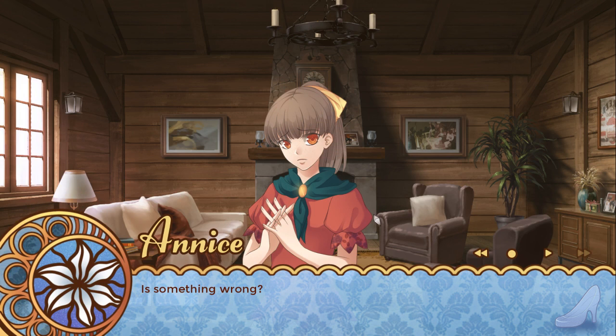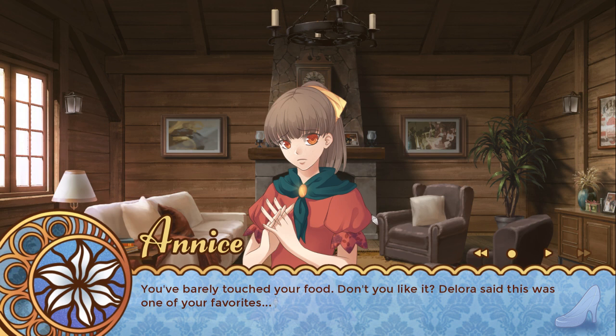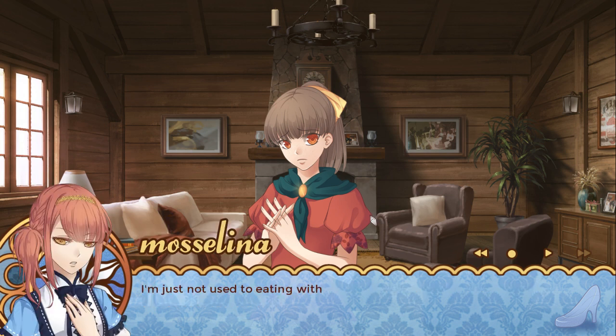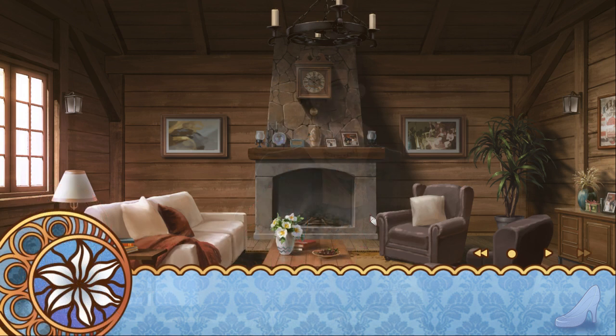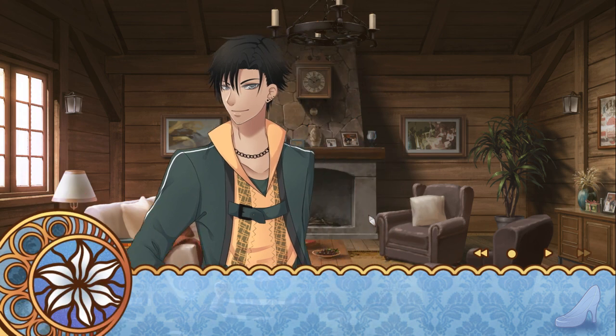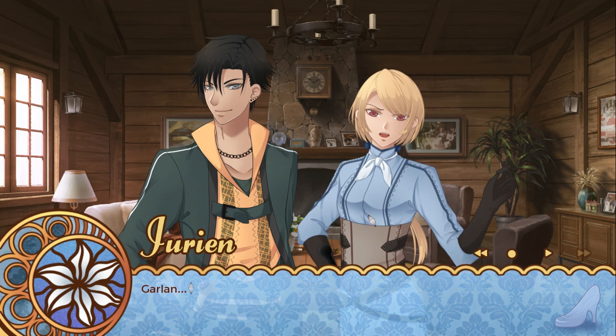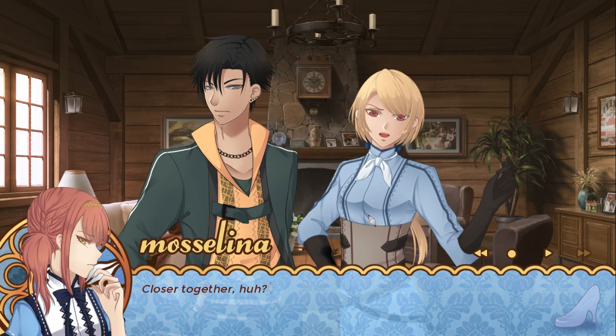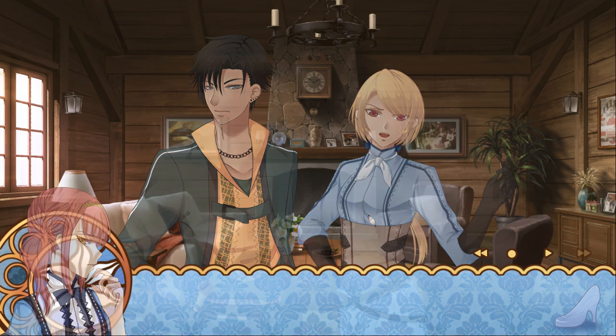Is something wrong? Excuse me? You barely touch your food. Don't you like it? Laura said this was one of your favorites. I'm just not used to eating with company, that's all. They say that sharing a meal brings the family closer together. Colin. I apologize. Closer together, huh?